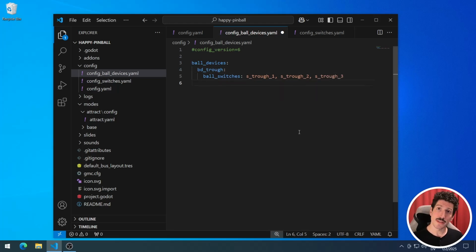The eject coil, this is how a ball gets out of the trough. So if the playfield says, hey, I need a ball, it will fire this coil to get the ball out. Eject coil, and this is a coil, so we'll start with C_trough_eject. The eject target is actually eject targets, plural.